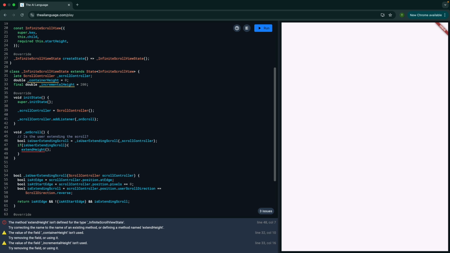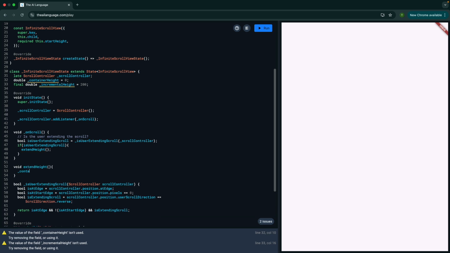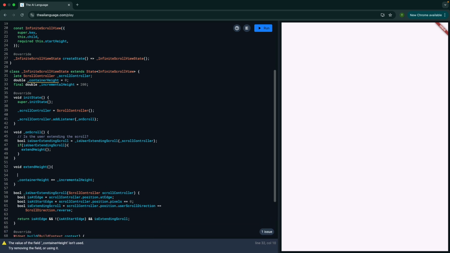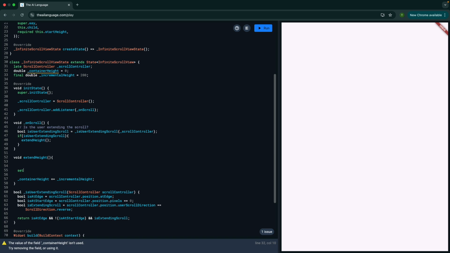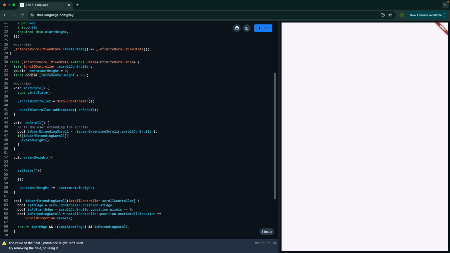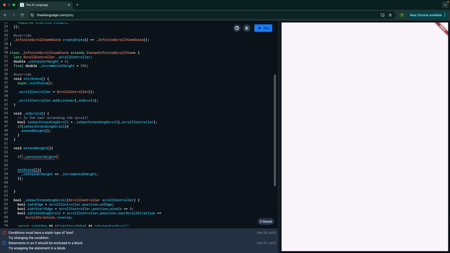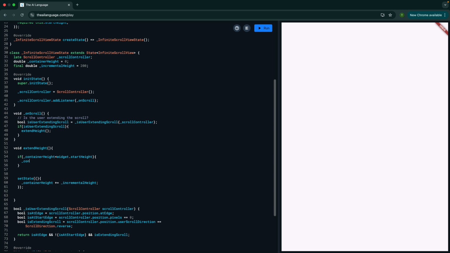All right, so now we can define the extend height function. Let's define it with a return type of void. And inside the function, we basically use the container height and increment it by the incremental height that we have supplied above. This will happen every time we call the extend height function. And now we basically use a set state method. Let's copy the statement inside the set state. Also, if the container height is less than the start height, we update the container height to be equal to the start height so that we always start from that particular height and start incrementing the height above that.